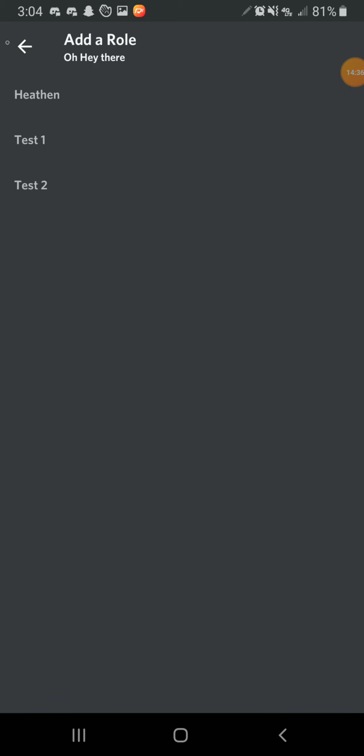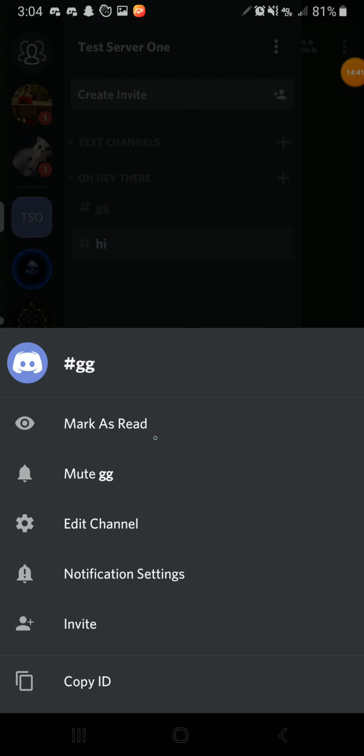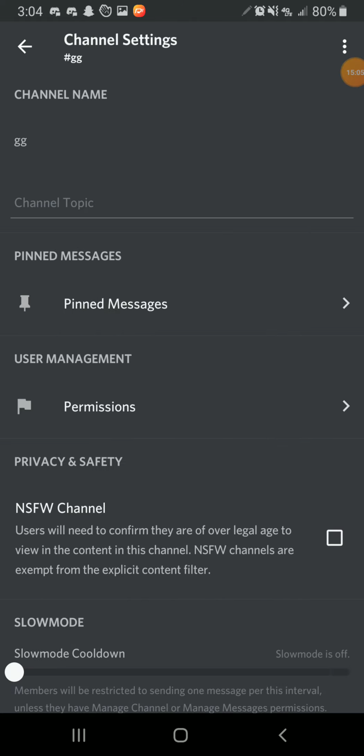Now, if you go down here, back, GG, edit channel, permissions. Everyone's there now, because when you edit a category, it also edits the channels. Any channel inside that category will have its permissions changed to match that category. So say you have a channel in a locked category that you want people to be able to talk in, then you'll have to go in and manually edit that one particular channel's permissions.